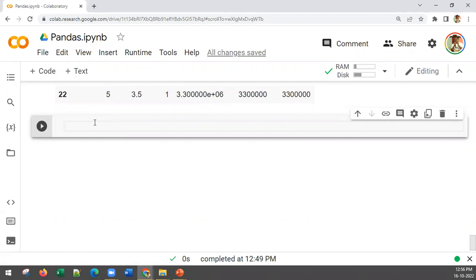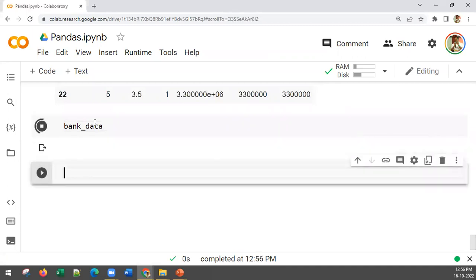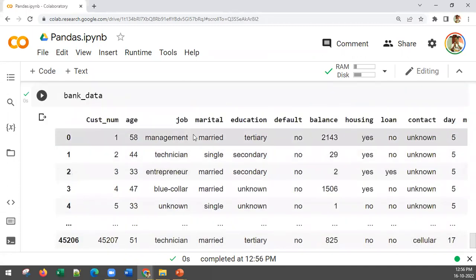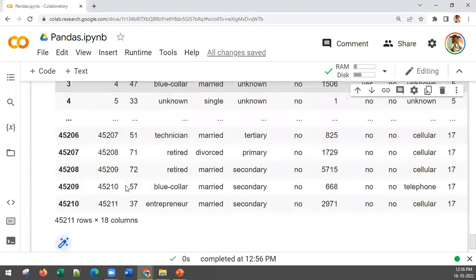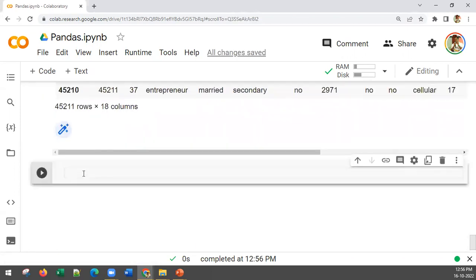What is a cross table? You have rows and columns. So if you look at this data set bank_data, in this bank_data, you have a column called job or you have a column called education. Let us create a cross table of education versus default, or marital status versus education, or job versus education.